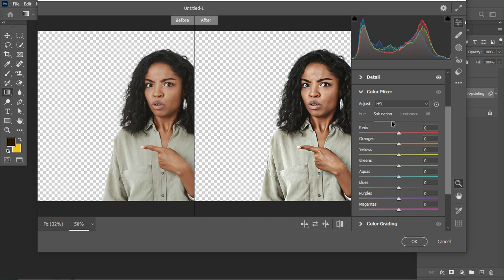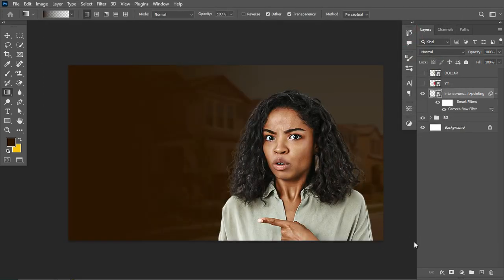Over here on the saturation, I'd like to boost up the reds on this image a little bit to around, let me see. Okay, the orange as well needs to be boosted up. Likewise, the yellow needs to be boosted up as well. So afterwards, you can see the before and after of this image, and you can go ahead to click on the OK. So we have our image looking like this.